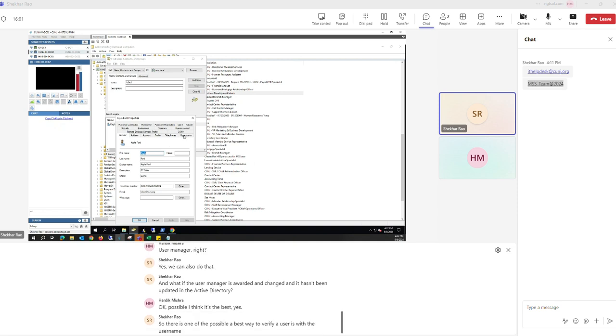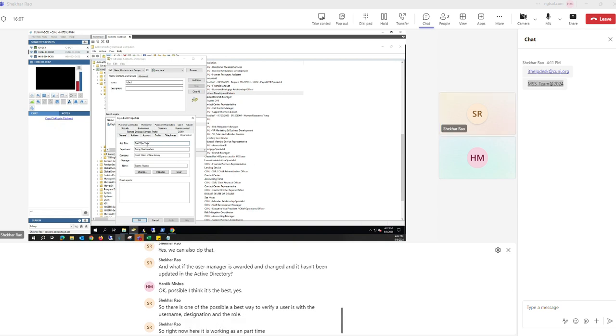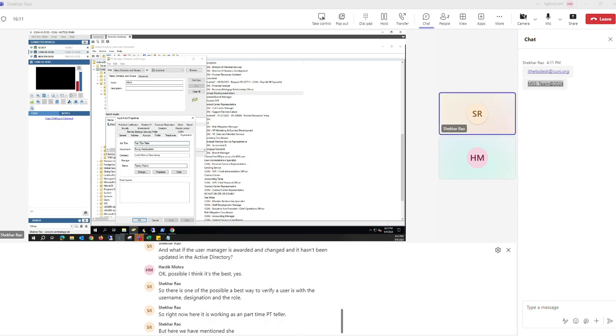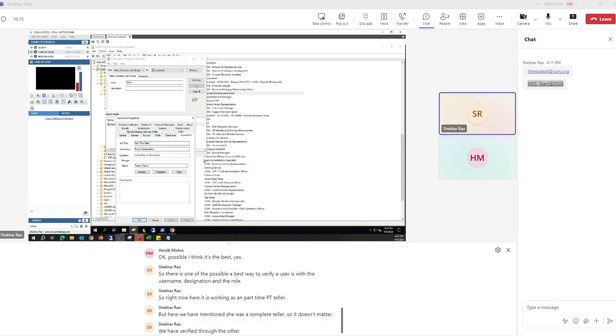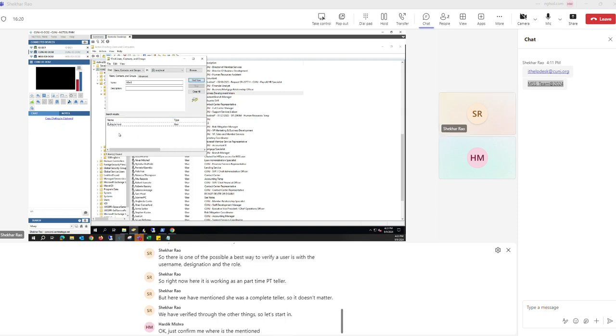Username, designation, and the role. So right now here it is showing she is working as a part-time PT teller. But here they have mentioned she was a complete teller, so it doesn't matter. We have verified through the other things. So let's start. Just confirm for me where the job title is mentioned.